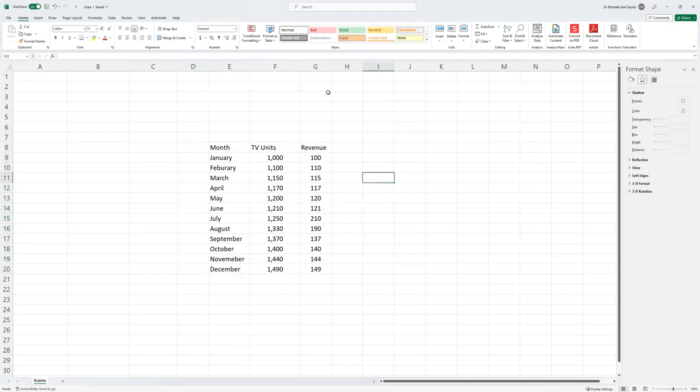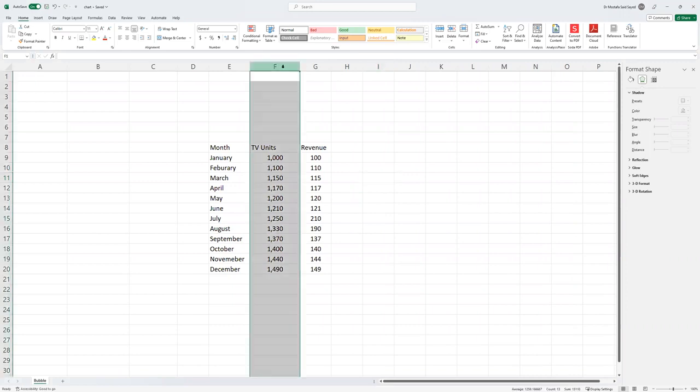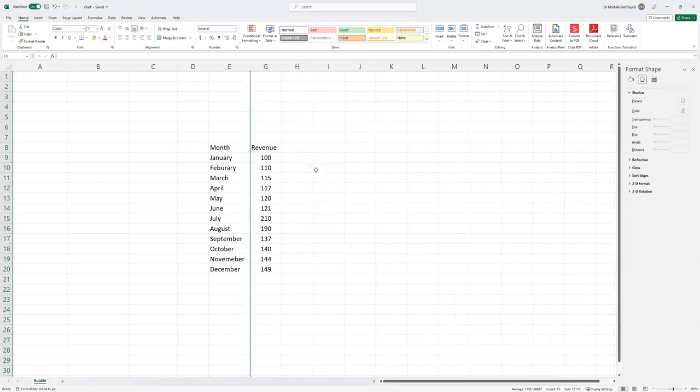All you need to do is to go to column F, click on it, and then right-click and choose hide. And now, as you see, only two columns appear. And there will be like a bulge here in the Excel sheet showing that there is something hidden.